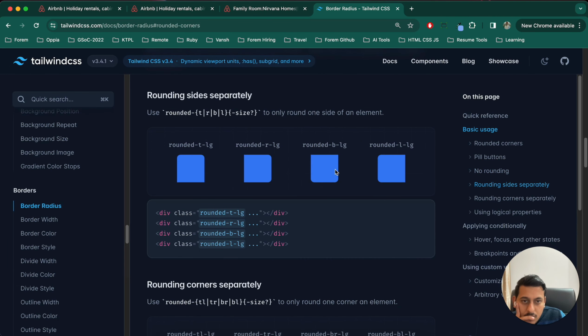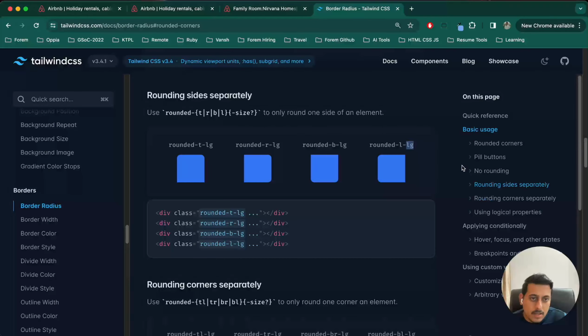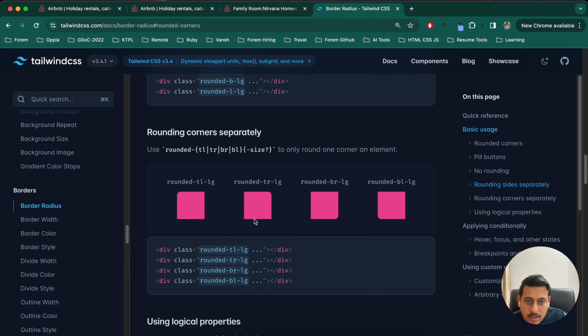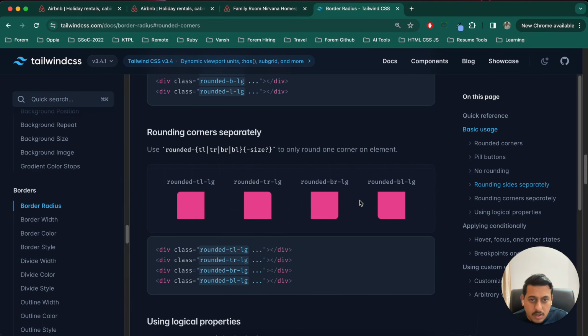Okay, so if we have to do only start rounded, L means left. So left, both of these will get covered. So on the first image, instead of this rounded, LG. And if we want one corner for this one, TRLG, top right large. Okay, top right, and it should be bottom right or RB, bottom right.